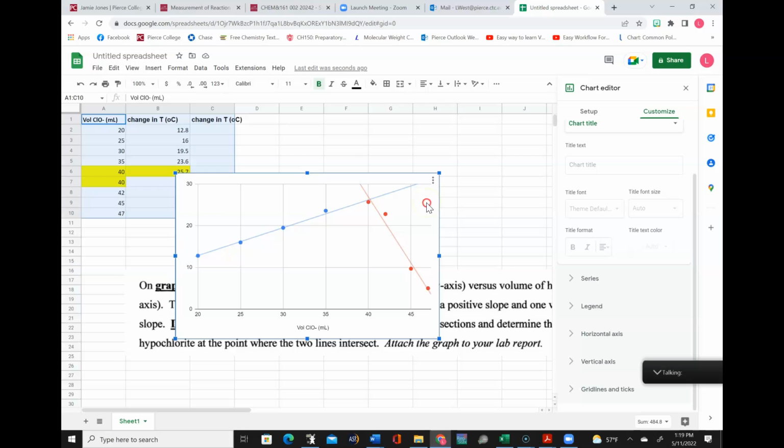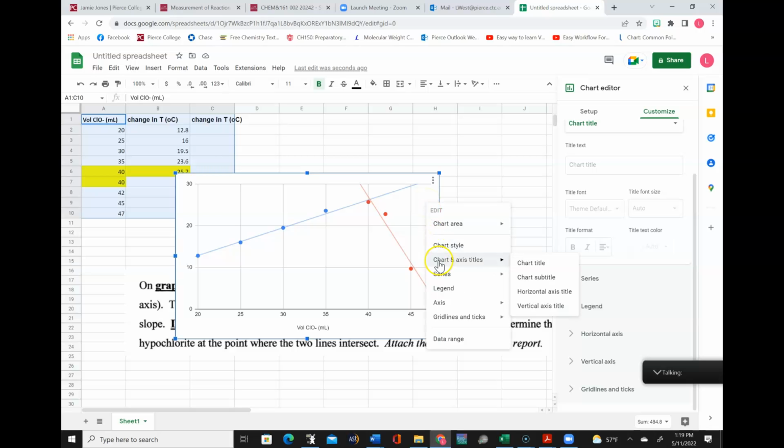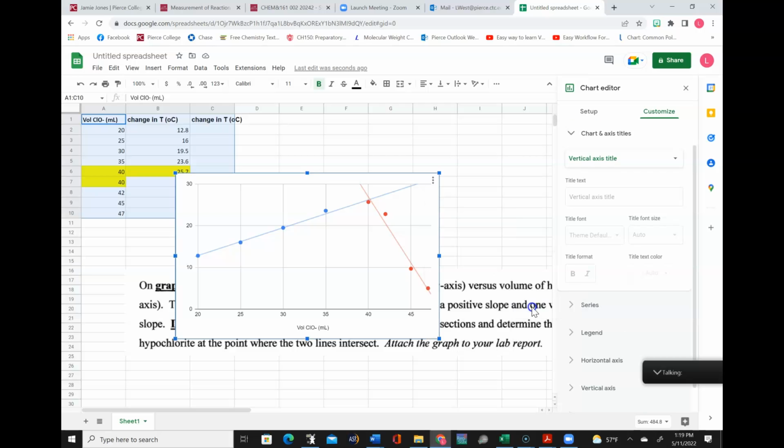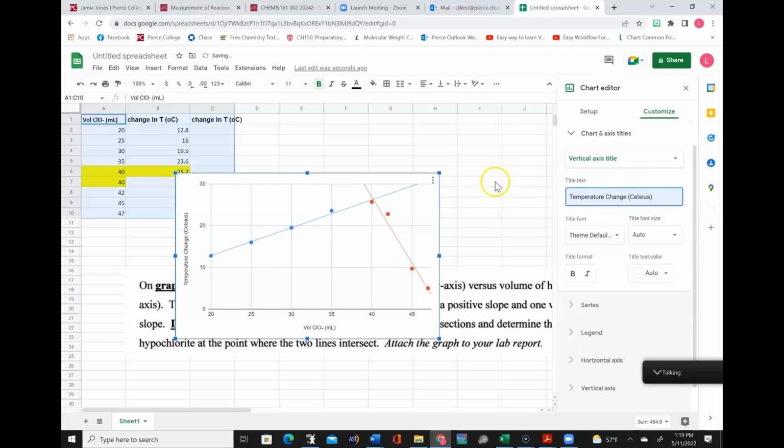So what I will do now is right click, and then I go chart axis and titles, and I'm going to want a vertical axis title, and there it is, and I can just put that in now. Temperature change Celsius, and everything looks good.